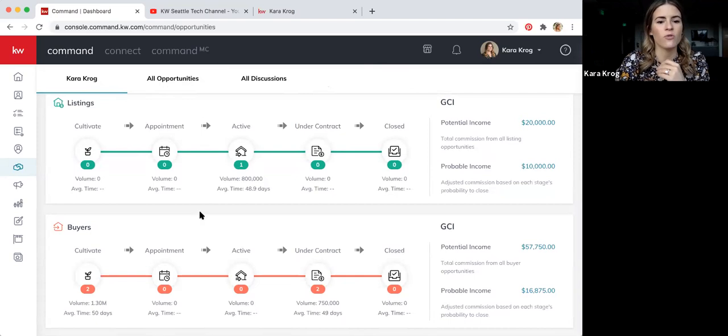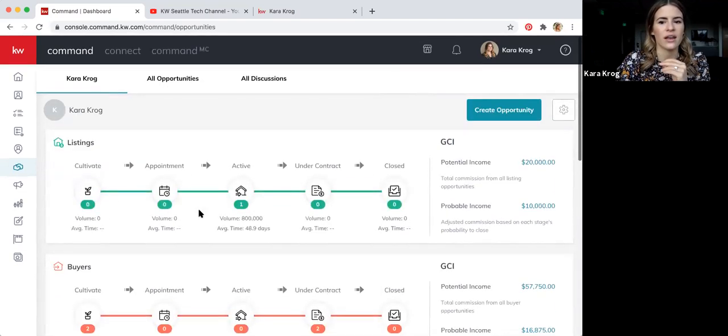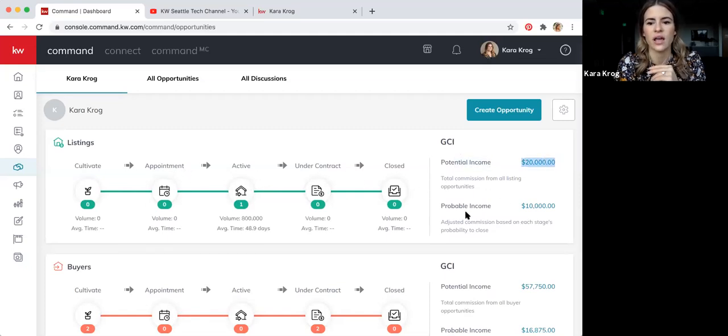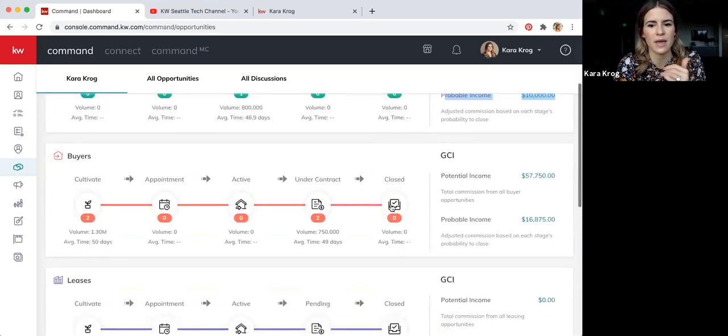So this is kind of an overview of everything I've got going on. I've got my listings that I'm cultivating through appointments, active, under contract, and closed. It'll show my potential income and then my probable income. My potential income will increase the more leads I have in Cultivate. My probable income starts increasing as I move those leads through this process right here. So just something to keep in mind.